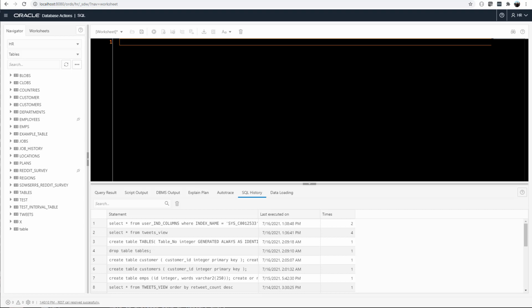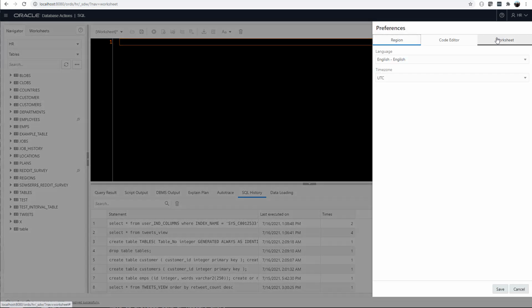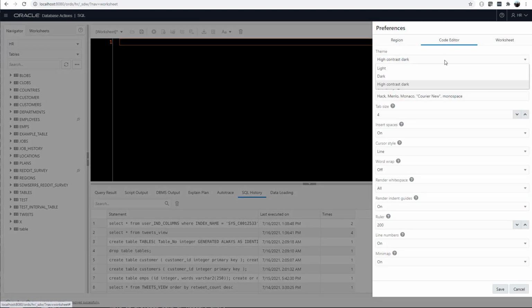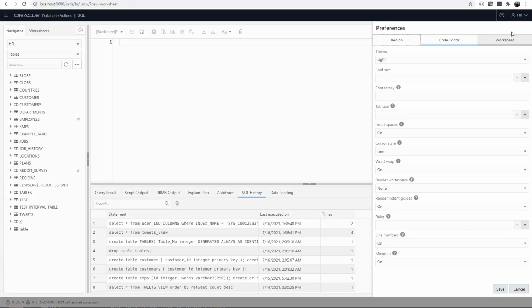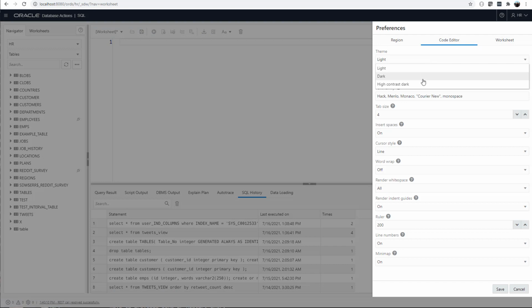This is not the default view for the worksheet. You can see I've kind of got this dark theme going. If I come into preferences, you can see where we've got a few things here for you to try. So light, this is the default view. I like dark, high contrast. I've also bumped my font size up a good bit. There's a ruler set here at 200, which paints a vertical line. You may or may not like those.